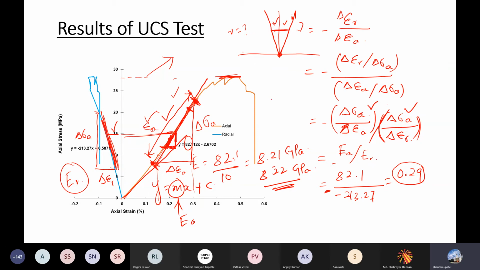So for that, what we can do is, as we said, this is also defined as del epsilon r by del epsilon a. Okay, so what is the change in this value divided by the change in this value here? That is your Poisson's ratio. So we are just trying to bring this point here, and trying to get the Young's modulus. Okay, so does that make sense?